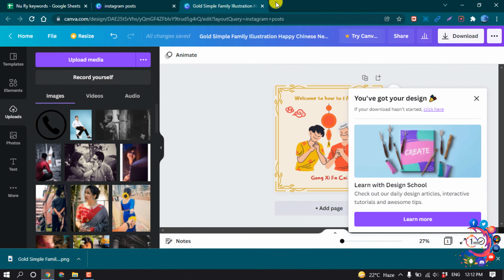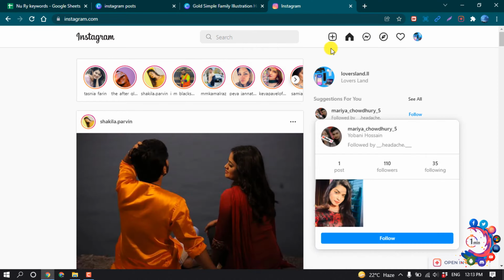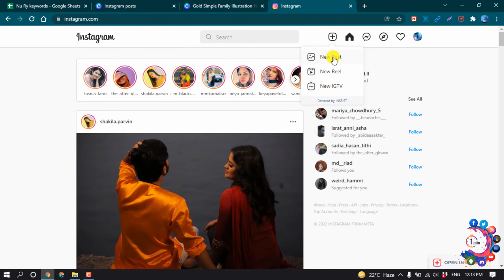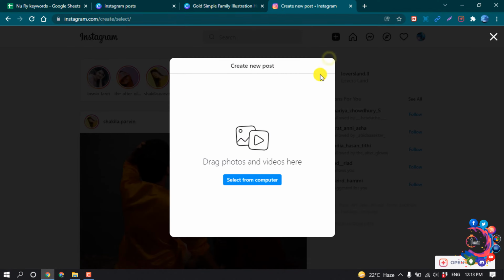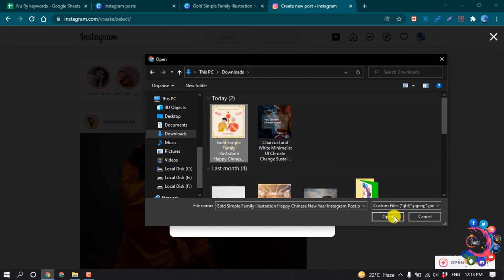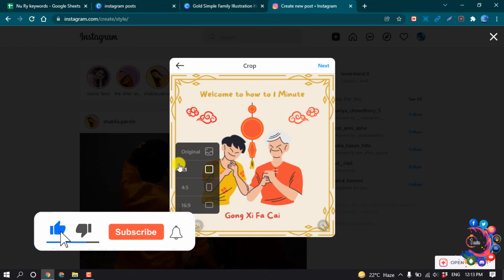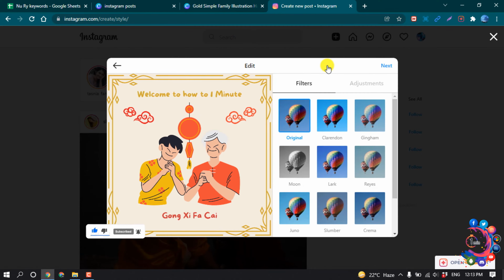Now I'm going to show you how to add this post to your Instagram. So open up a new tab and type here Instagram and click on this little plus icon and click on new post. Select from computer and now select the downloaded post and click on open. So I'm selecting here original and then click on next.